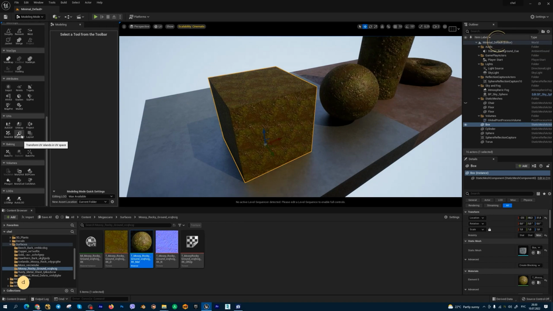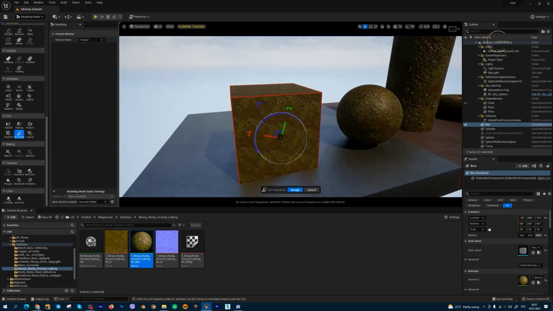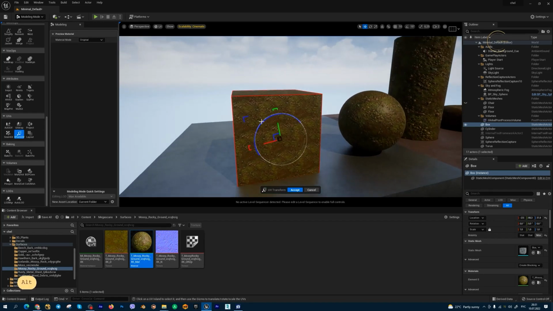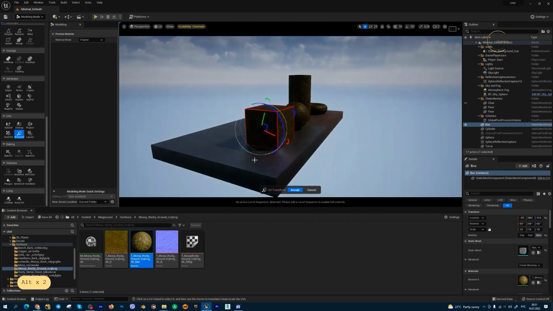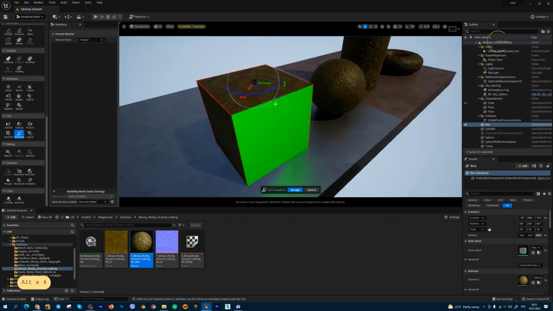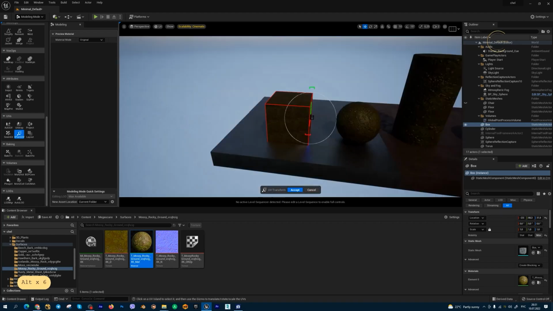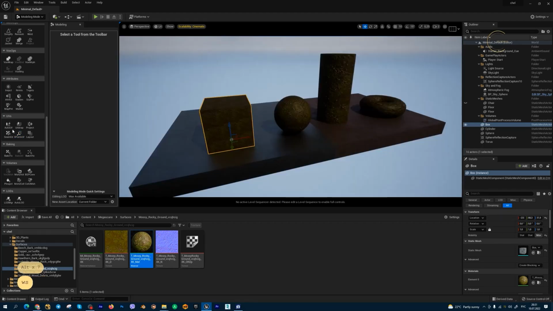Next simple and powerful tool is Xform UV. You can select your object, select this tool, select any face, and you can translate, rotate and scale any parts of your texture on each different polygon group.